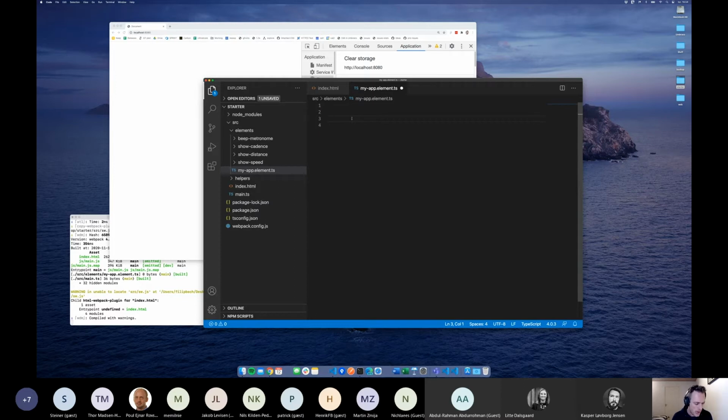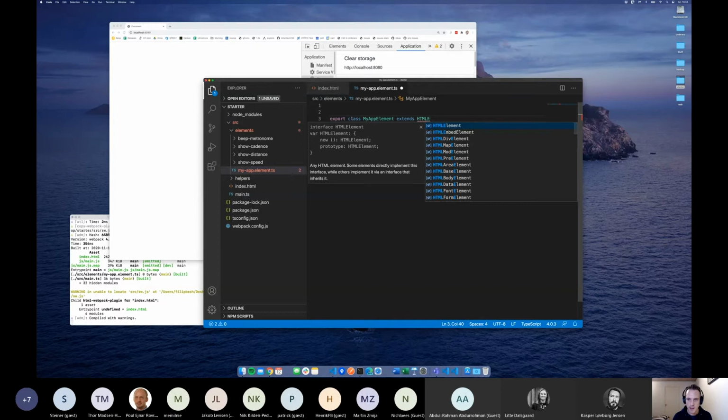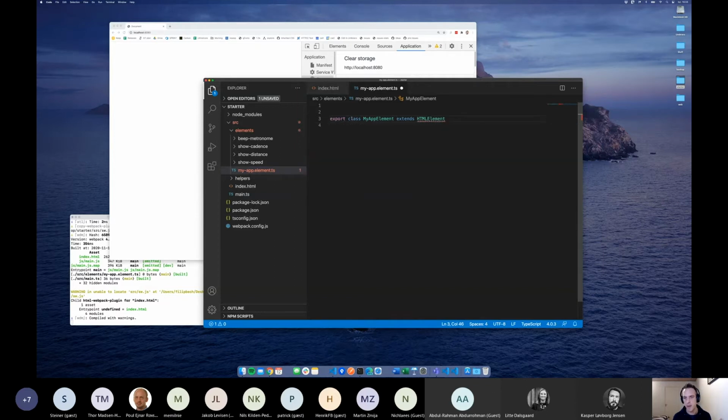So we'll just export a class from JavaScript. We'll call it my app element, just so it makes sense from the file name. And when we build web components, traditionally we extend the HTML element object, which is the base class for all elements in the DOM.